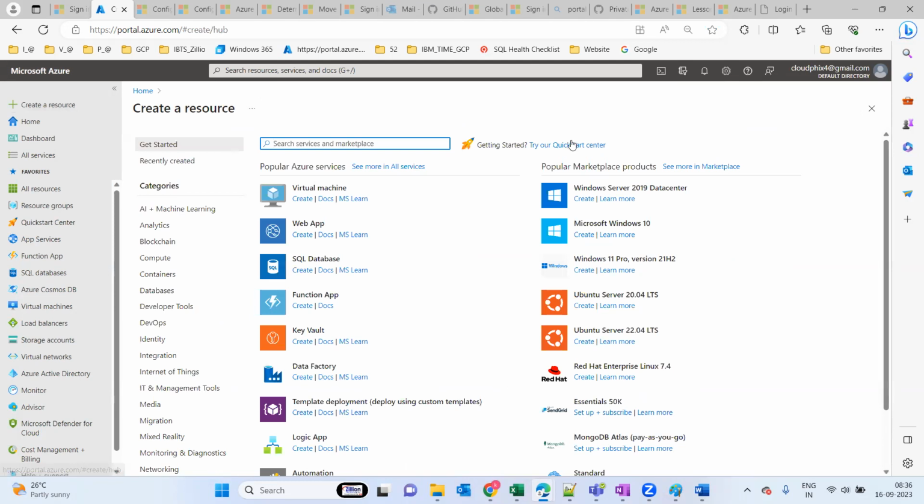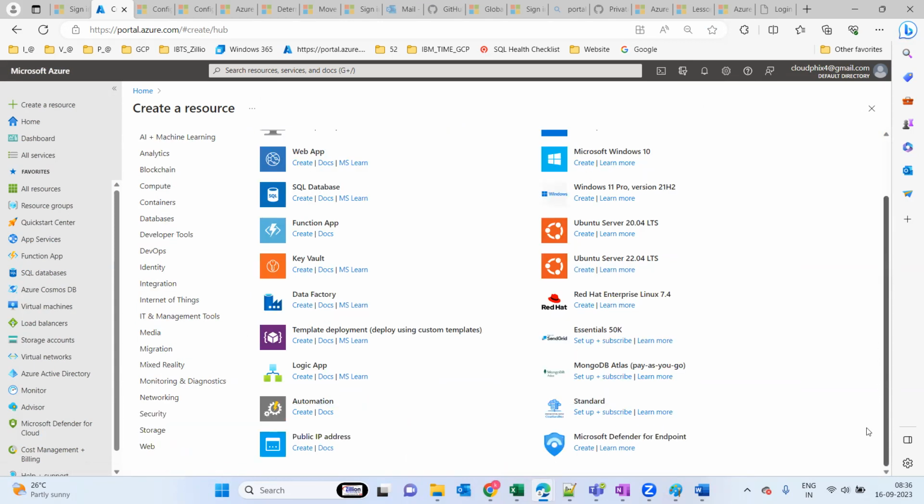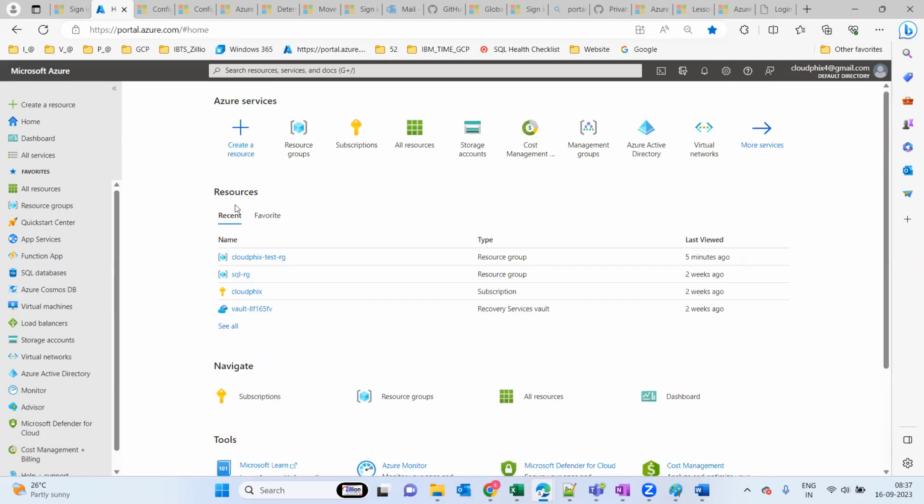You can navigate all the services here. As I said, we have around 260 services all together. You can just go and explore it on your own. So this is one approach to creating the resource.